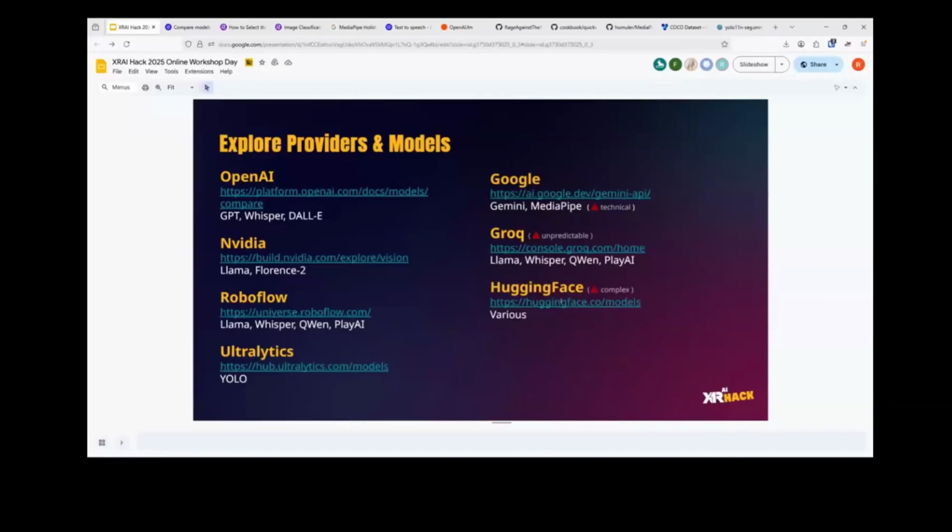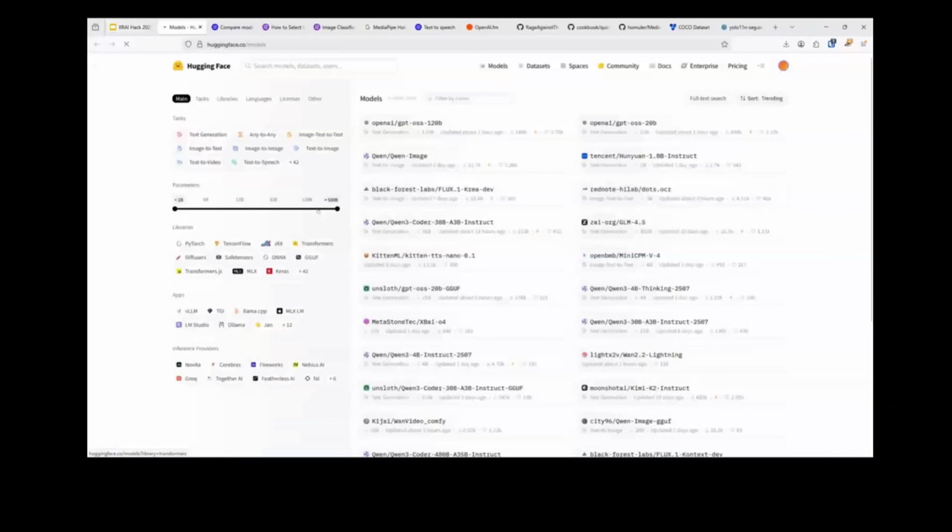I think I need to mention Hugging Face. On the surface, Hugging Face feels like a bit of a goldmine of models everywhere.